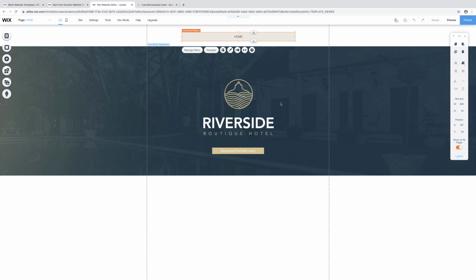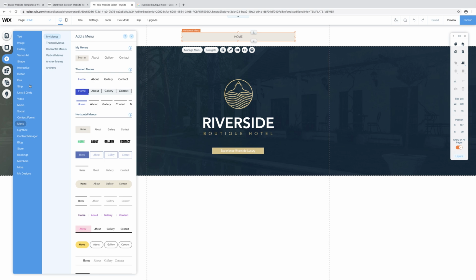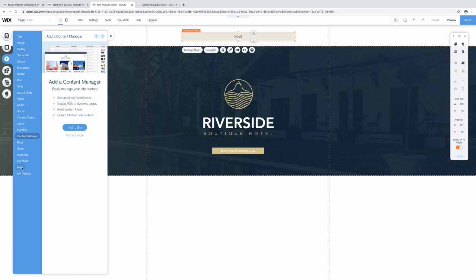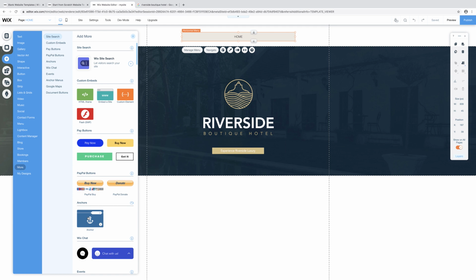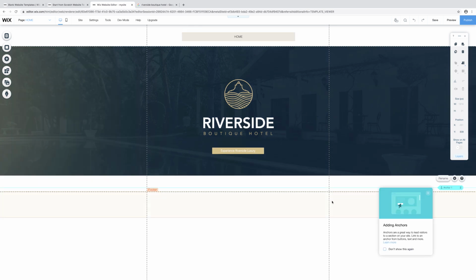We are going to have multiple sections of this page, however, and we're going to define them using what we refer to as anchors. So let's go ahead and add our anchors in. So I'm going to go Add. And we're going to go to More, and you'll see here we have anchors. What you do is you click, you drag, and you drop. And you can see there's an anchor. Anchors are a great way to lead visitors to a section of your site. Link to an anchor from buttons, text, or more.